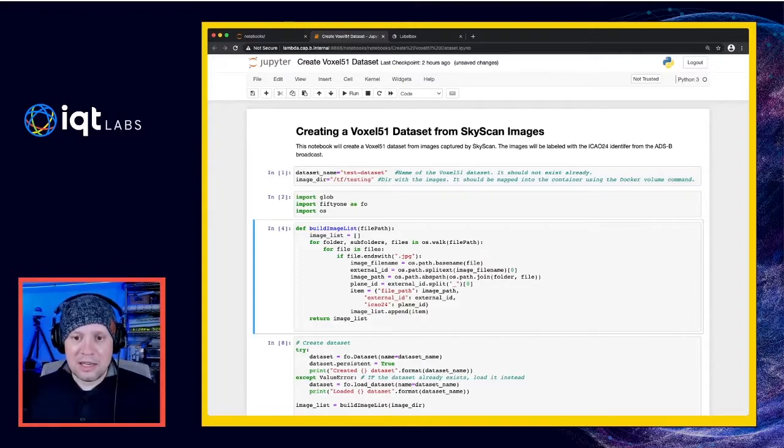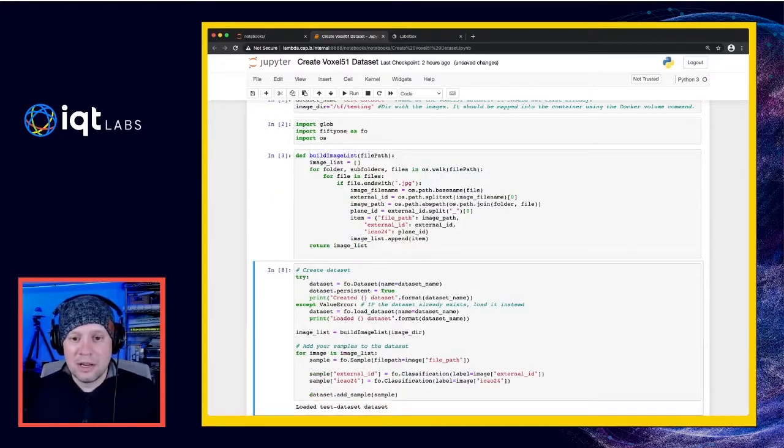Here is a small function. It basically goes through all of the JPEG files in a directory, and I have a simple naming convention. It attaches an airplane identifier, and that airplane identifier is part of the file name, and it's imported into the database as a field, just so we can use that later on. So we'll just load that function in.